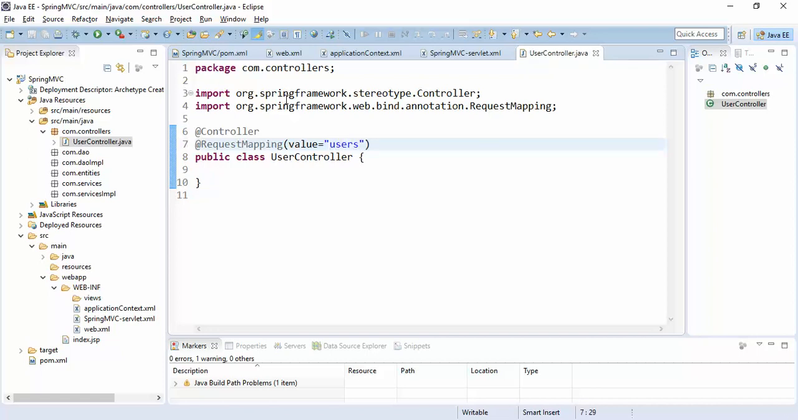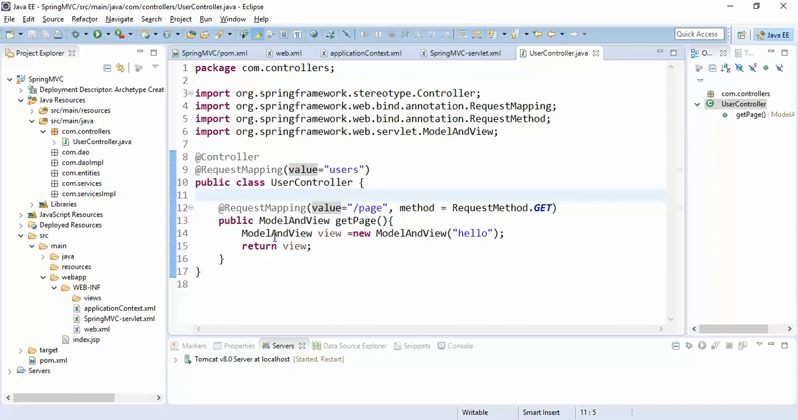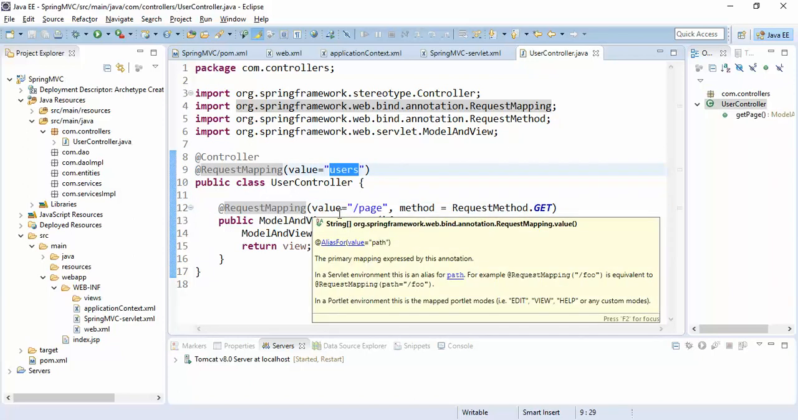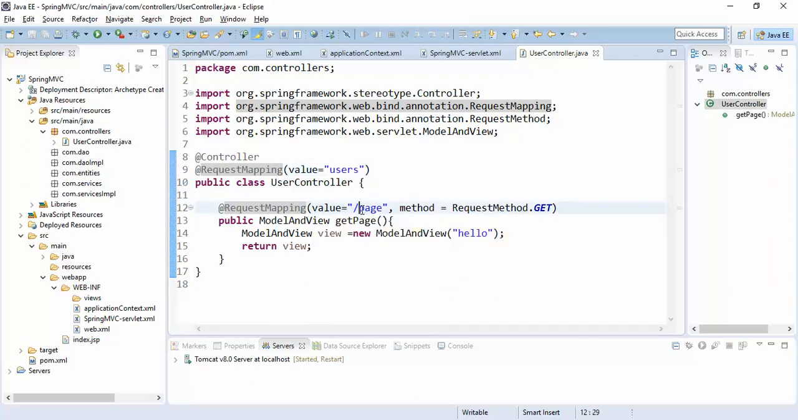I have put this as users. So in this UserController, we need to add the mapping and configurations, and add methods for GET. Okay, I have added a method here. I have made a URL for users and a slash page. Whenever I put this in the browser, localhost and users slash page, it will lead us to hello.jsp.